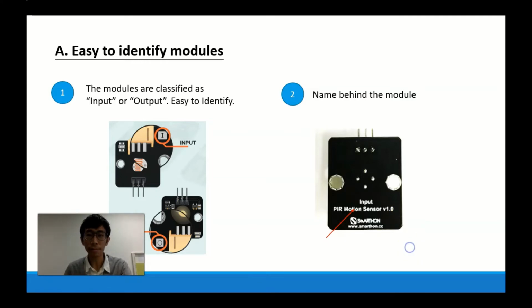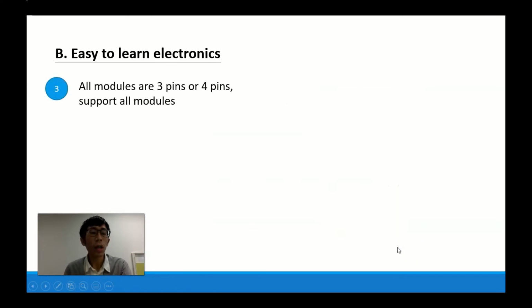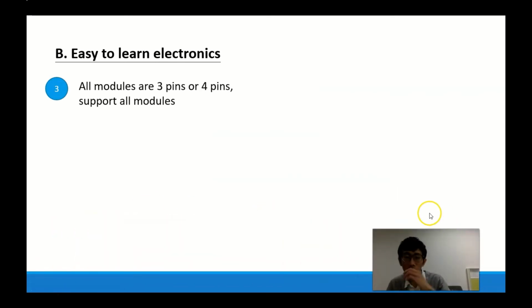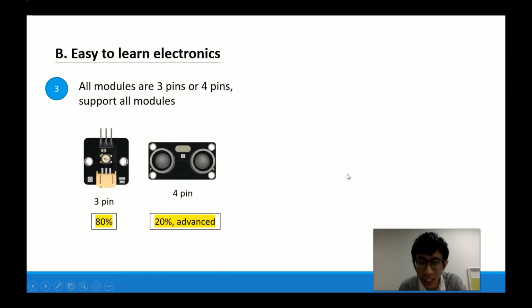So let's continue. The third thing is, for the electronics, you already know input and output, but the Smarthon system has decided that all modules are 3-pin or 4-pin. What are 3 pins? What are 4 pins? Let me introduce more about the different modules.